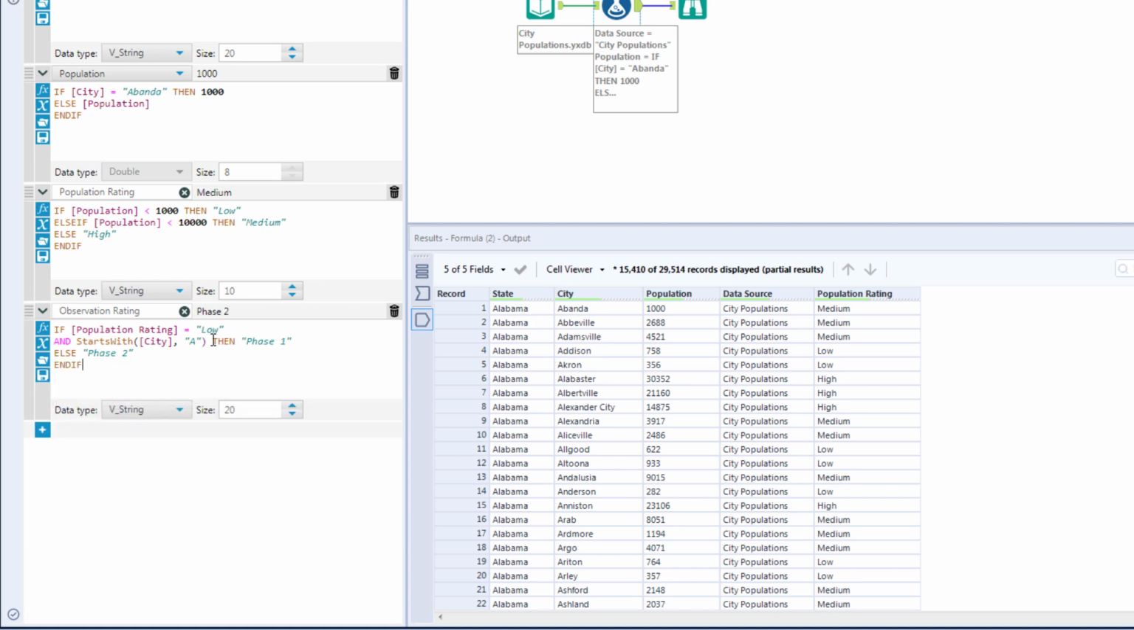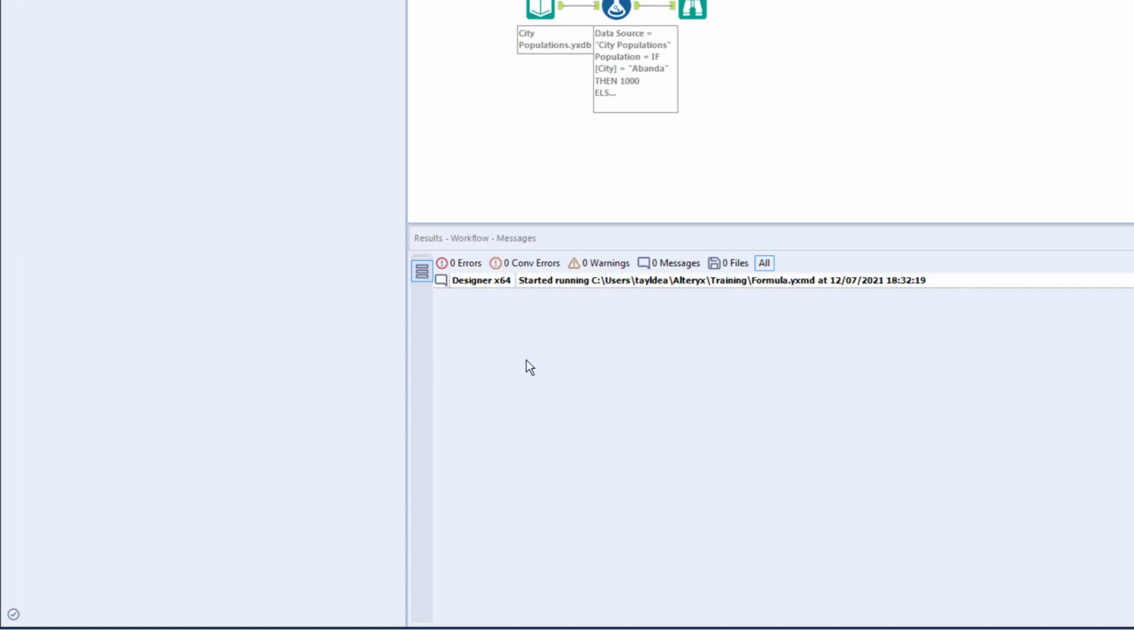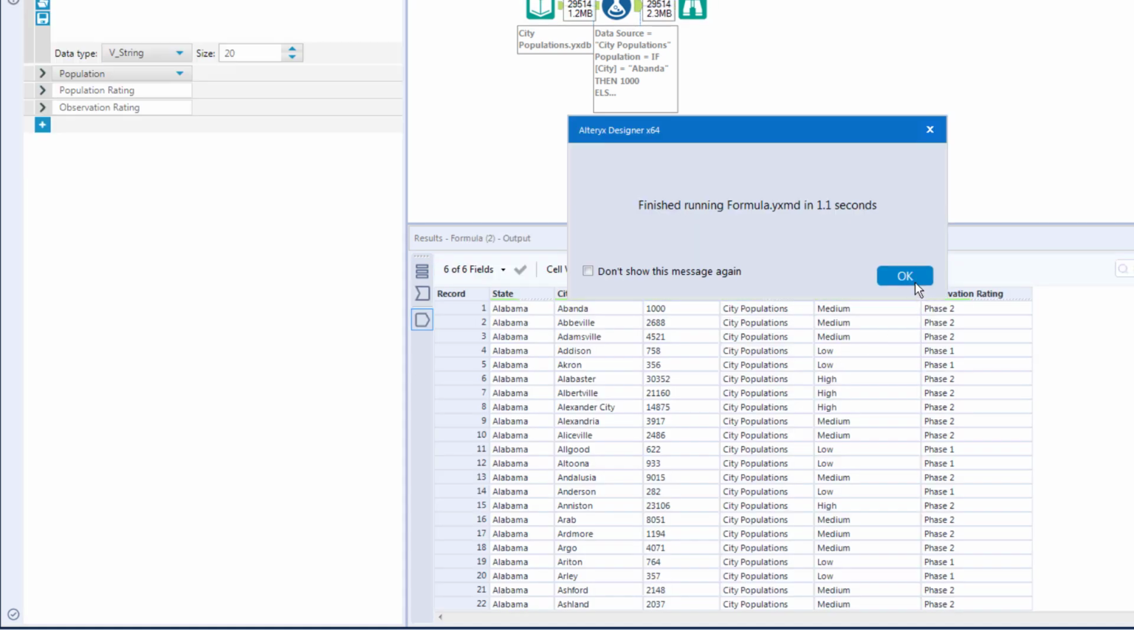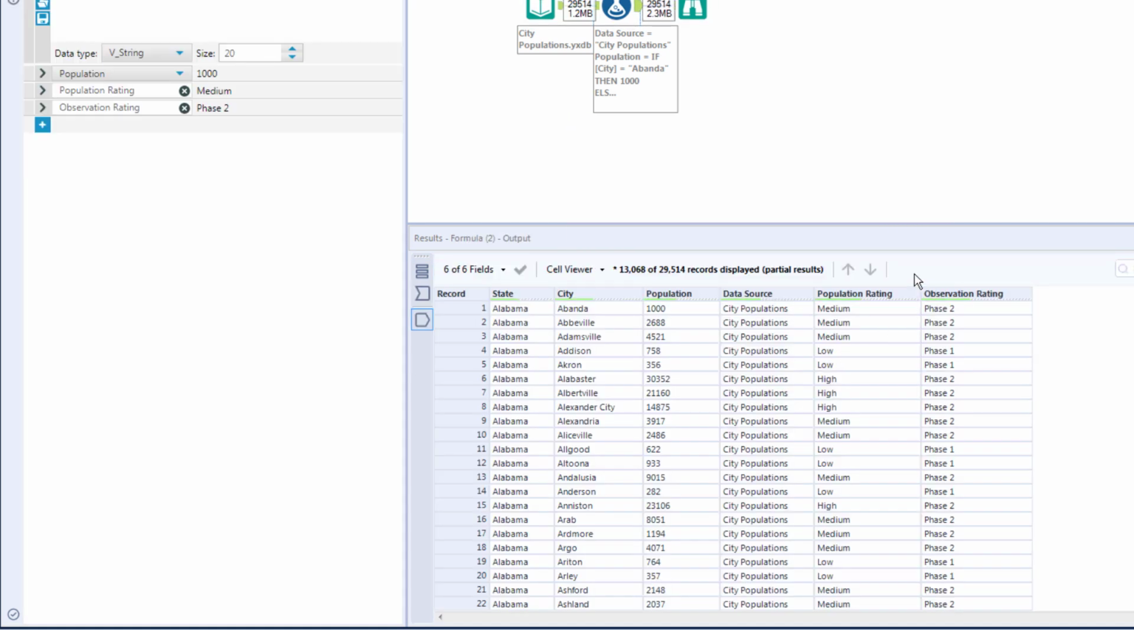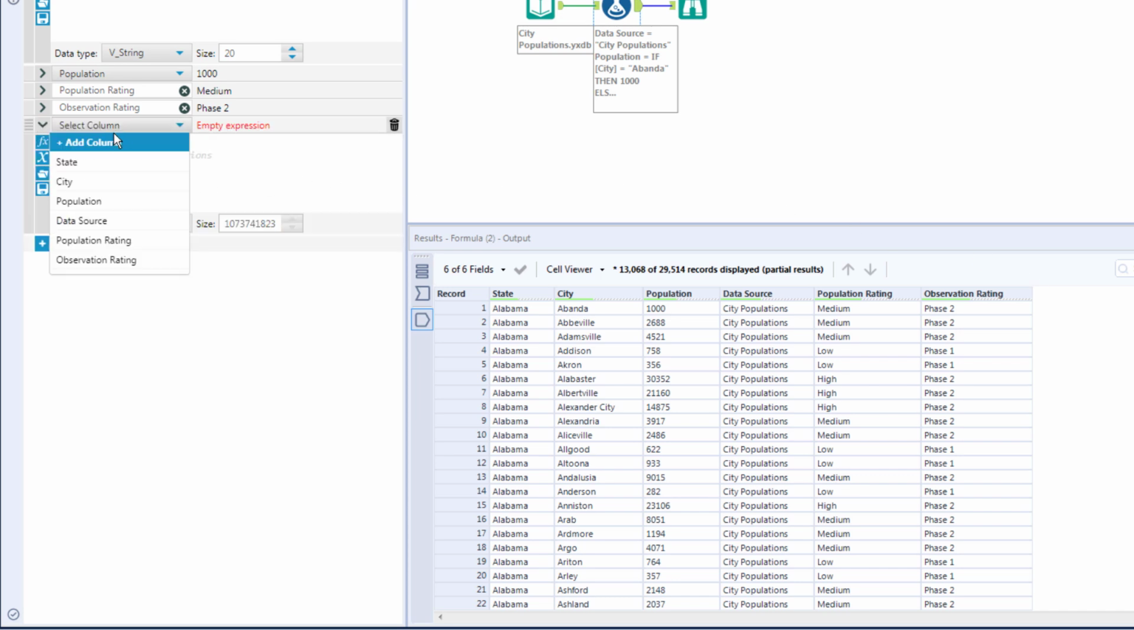When we rerun the workflow, as expected, we get another column called observation phase, which splits our close to 30,000 rows into phase 1 and phase 2. Great. So let's finish with a couple of examples where we use numeric values as opposed to strings. Firstly, we will add another column which assigns a forecast growth percentage to each row. And this will once again be conditional in nature.